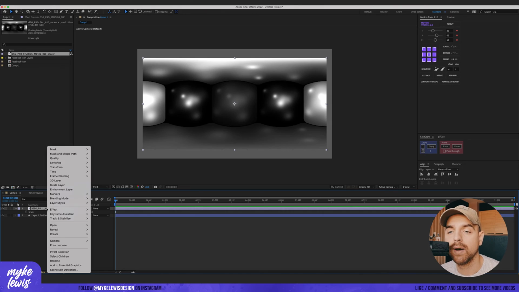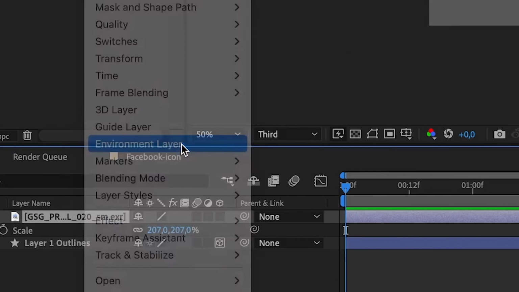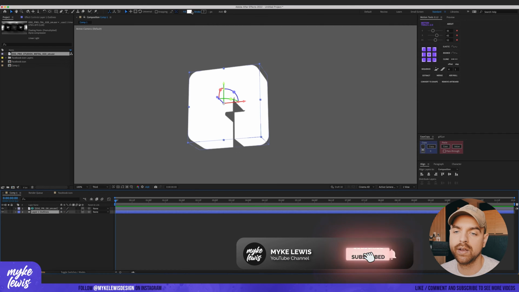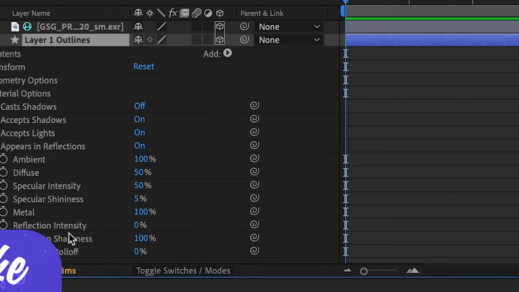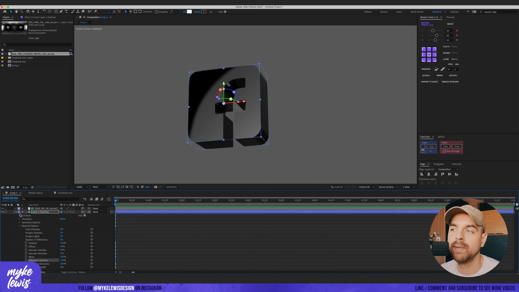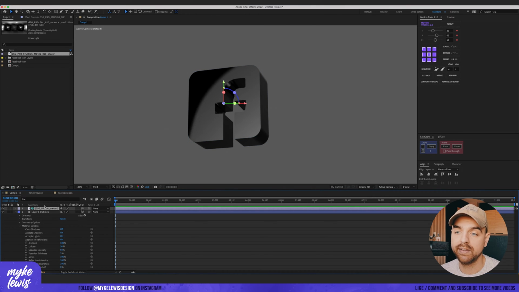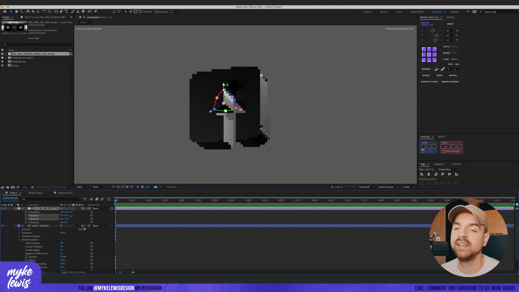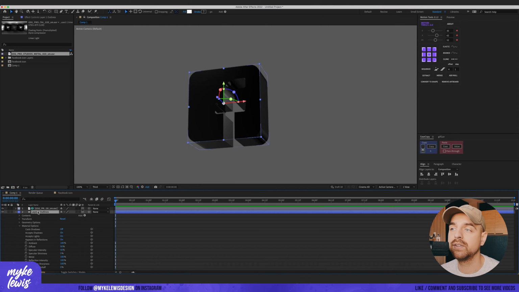Let's click right mouse button on this layer and click environment layer. So now you can see it disappeared. But if we now go to material options and make sure that reflection intensity is on 100%, we can see that this HDR map is affecting our 3D layer. And in this way, we can do some nice stuff. We can animate the rotation of this map, and you can see how the light is nicely placed on our logo.